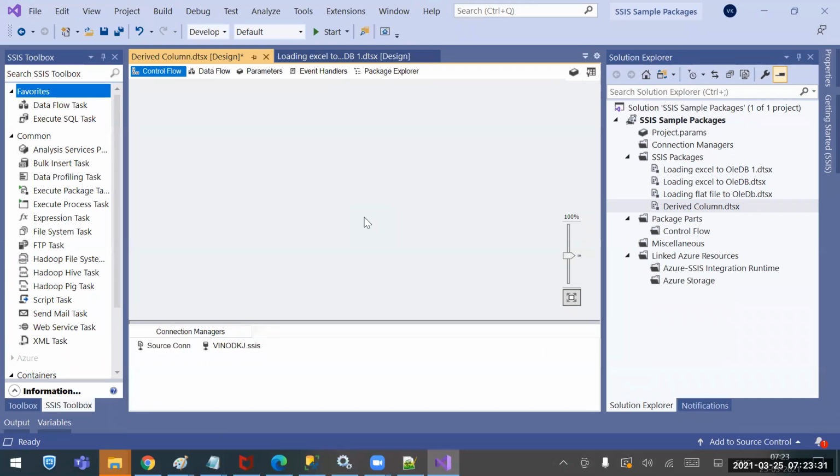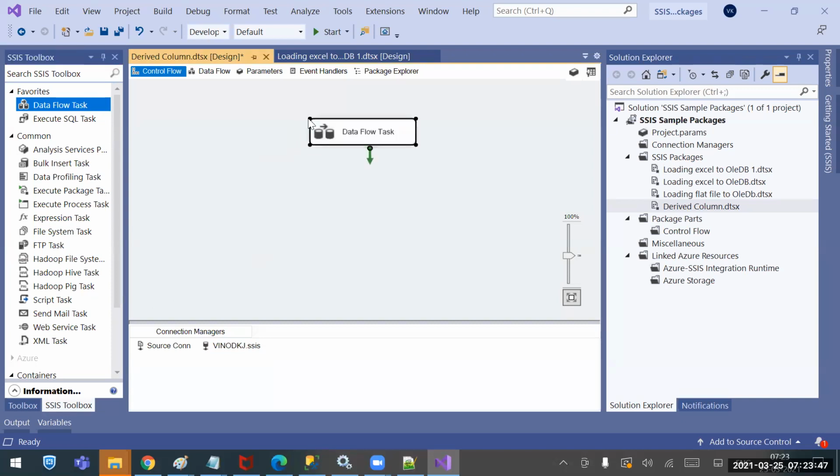Okay. Now let's build a package. As we are talking about source and destination, what is the default task which we need to take here? Data flow task. Source destination means blindly you can go for this option. Okay. So loading company details.